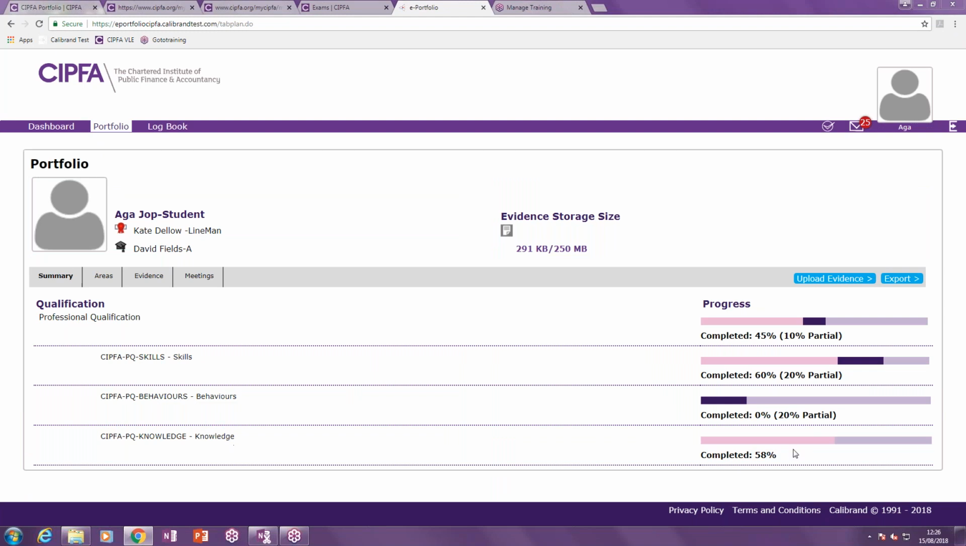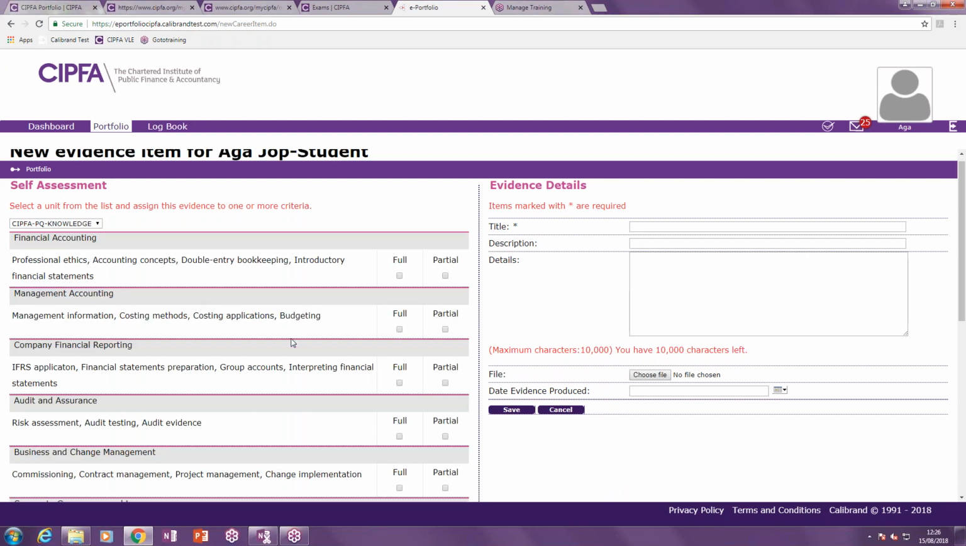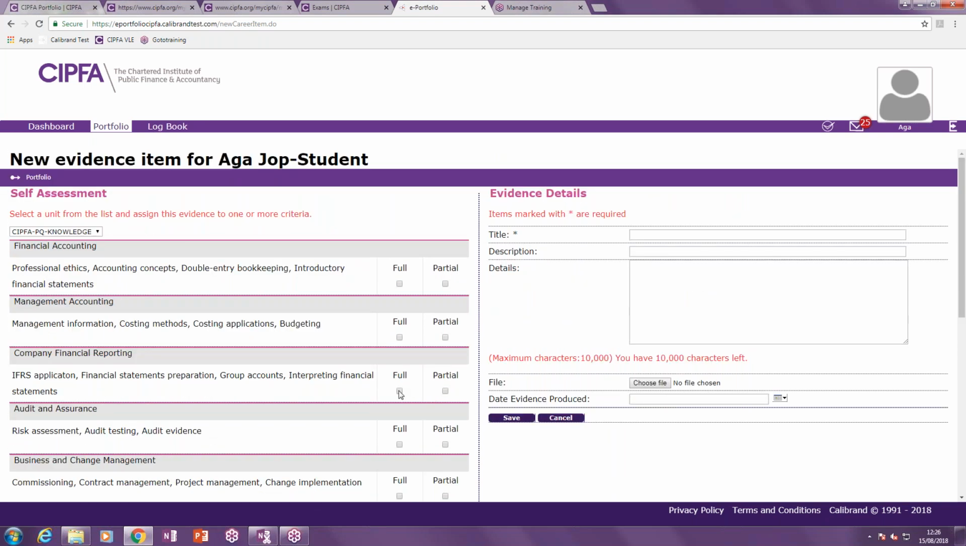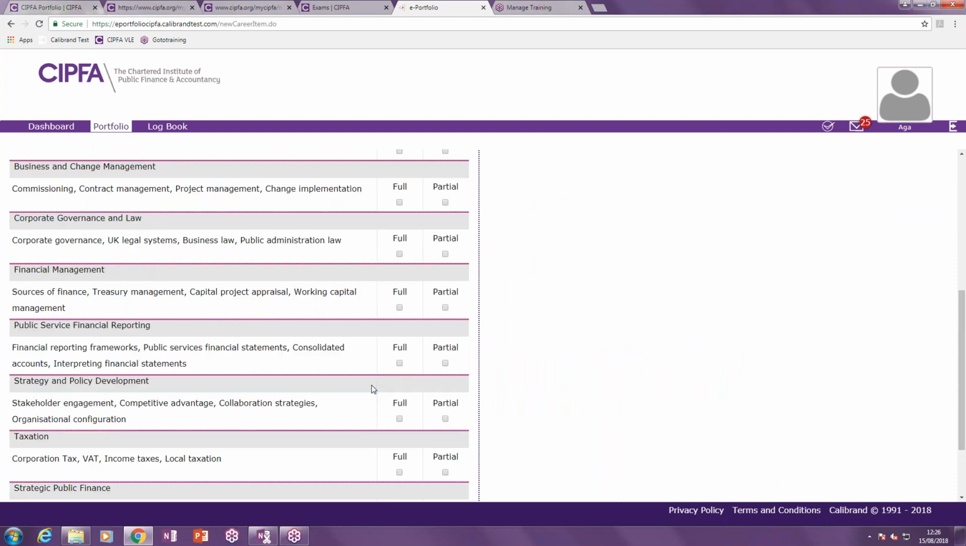Okay, so at the bottom here we've got completed 58%. In order to fill in your knowledge section, you need to go to upload evidence. So select a unit from the list. Knowledge is where your exams sit, and this shows you what areas you can upload. You'll only use full for knowledge because you've either passed the exam or you haven't, so you won't ever have partial completion on this one. I'll show you partial completion later.